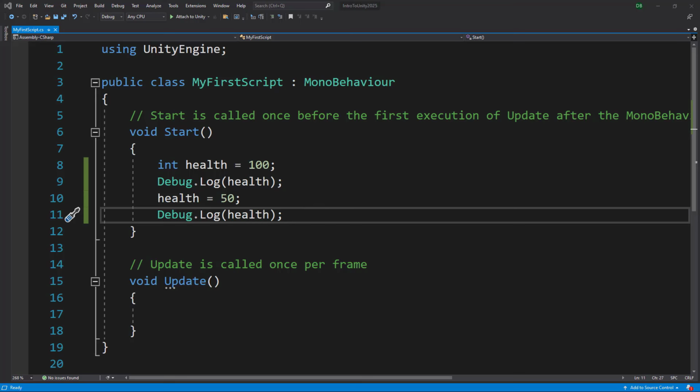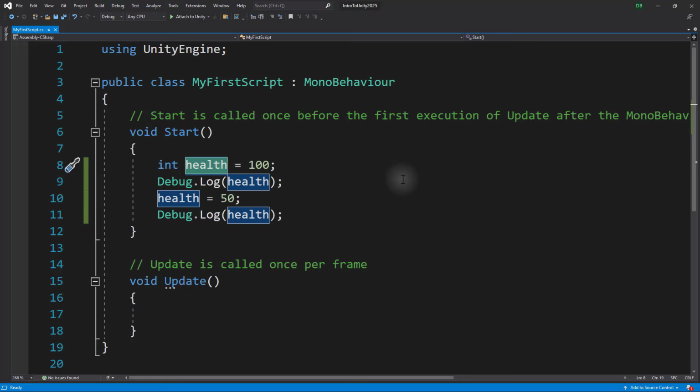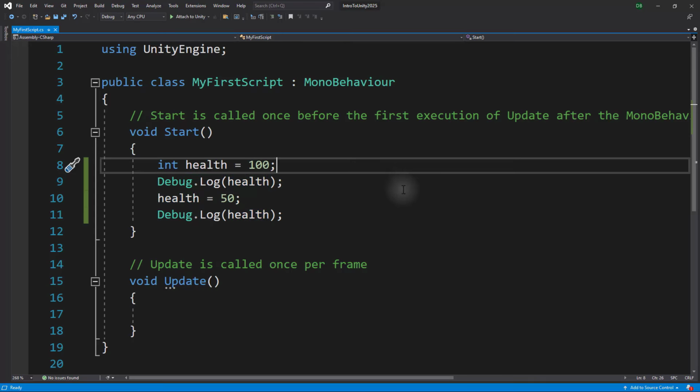Welcome back, everyone. In this lesson, we are going to be looking at creating variables with different data types, because right now we have created a health variable of the type integer. This essentially means that the value of health can only be whole numbers: 1, 2, 3, a million, 256, numbers like that. But what if, for example, we want a variable that can have decimal numbers?